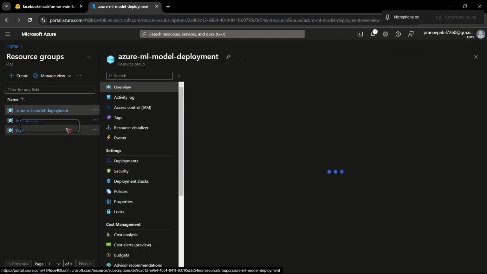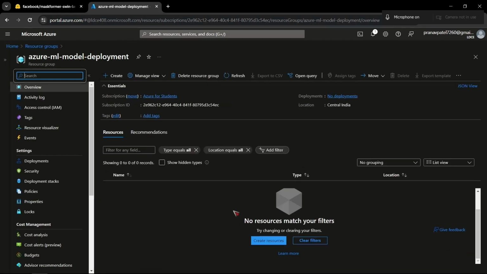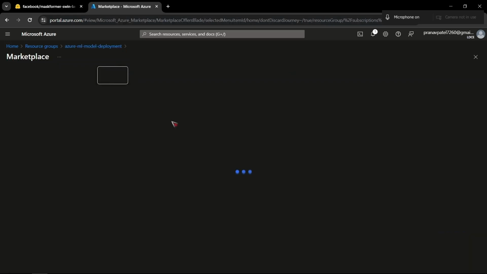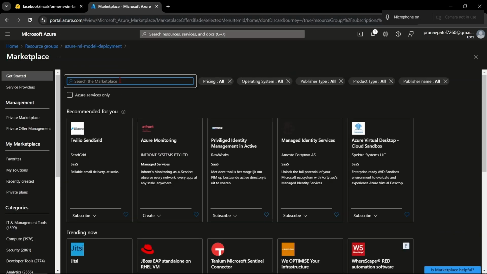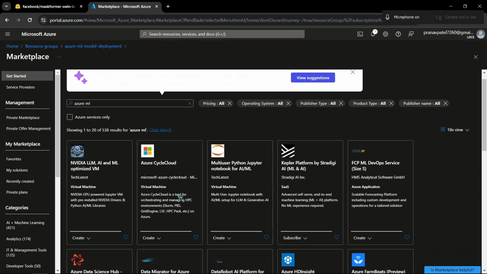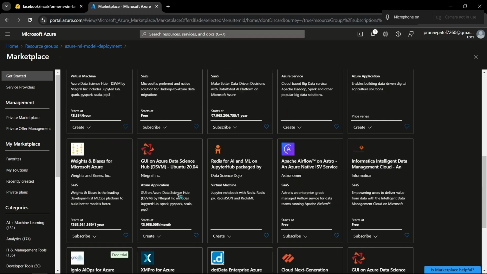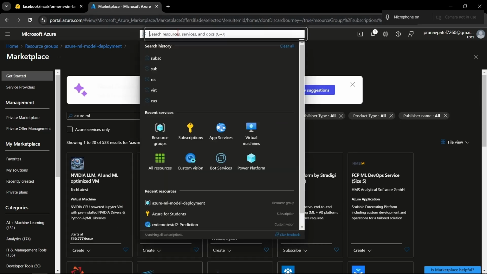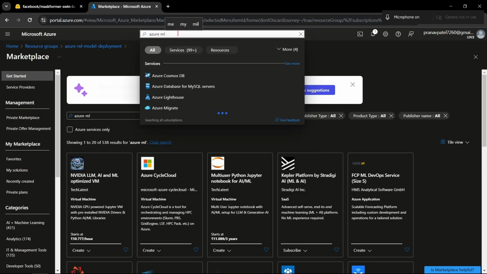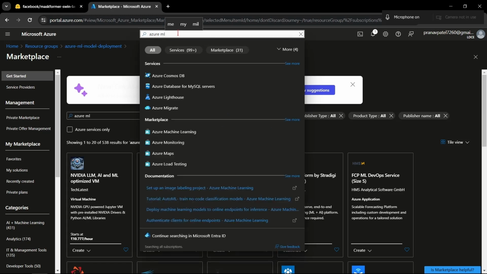Then you have to go to this resource group, where all the resources that have been created will be listed. Then you click on the create button over here, and then we will go to the Azure ML resource. Just type Azure ML over here, and it will list the services. Azure ML is not showing here, so I will choose Azure ML from here.